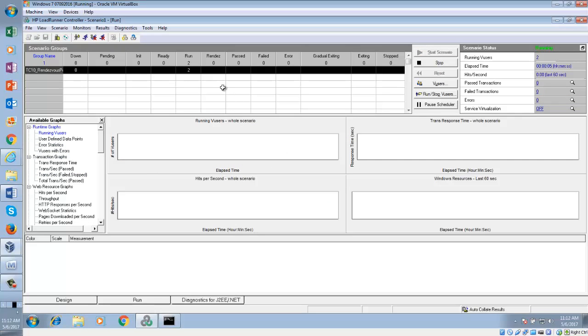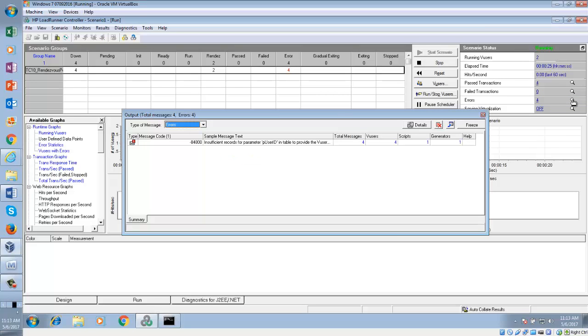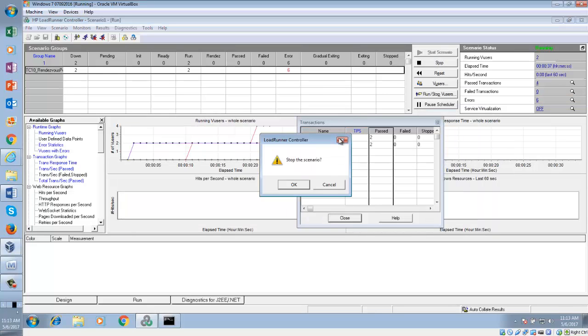Now if you also click on here, can you see Rendezvous how many? Oh, everything is going to fail here. I'll have to find out why it is failing. So let me see what the error messages are here. Insufficient record for parameter p user id, right? What is it saying, insufficient record for p user id? Let me see why it is saying insufficient user.